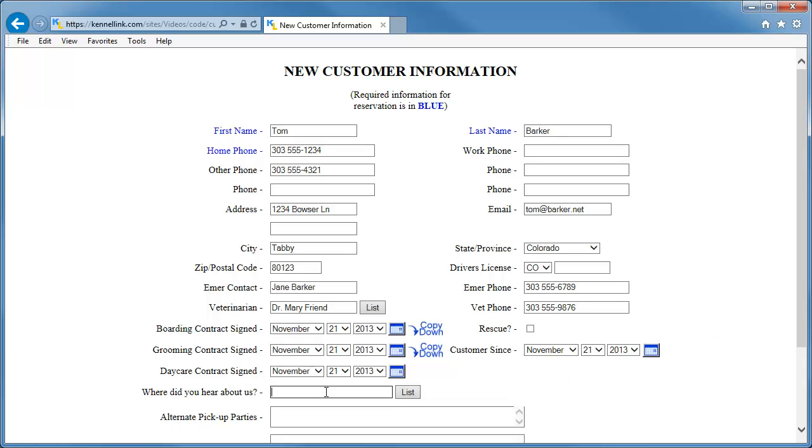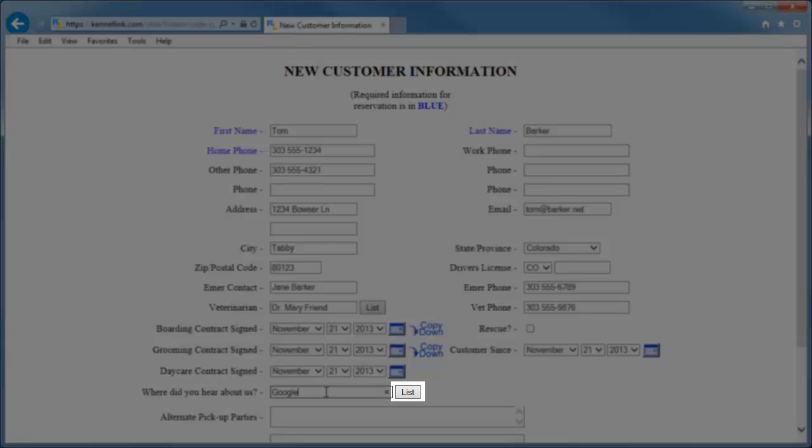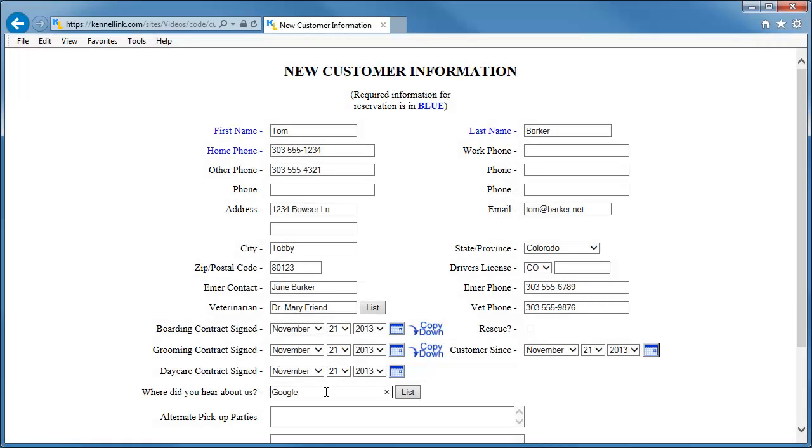Now, add how this customer heard about your business. Move the cursor to the Where Did You Hear About Us field and type the information. This field also has a list button. Later, if another customer gives you the same information, as you start typing that information, it will auto-complete. You will have the option to make changes if necessary.